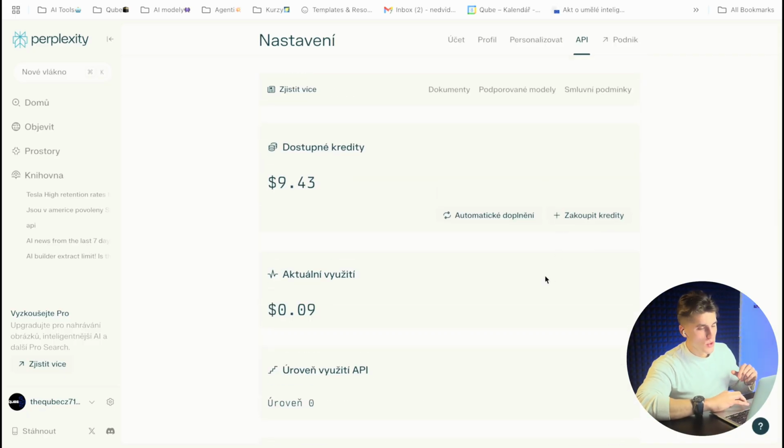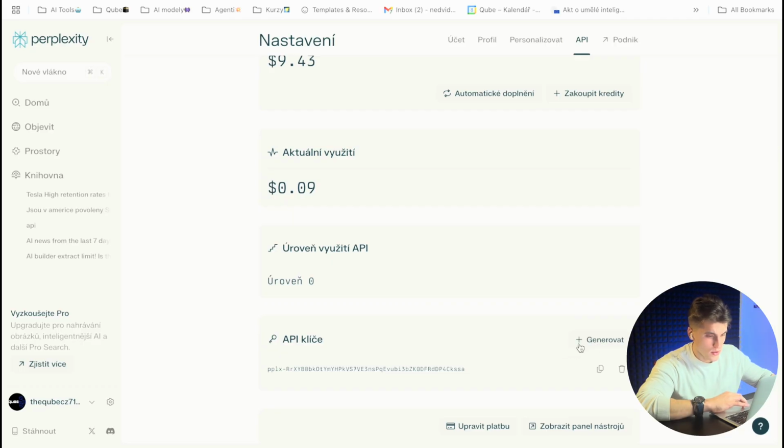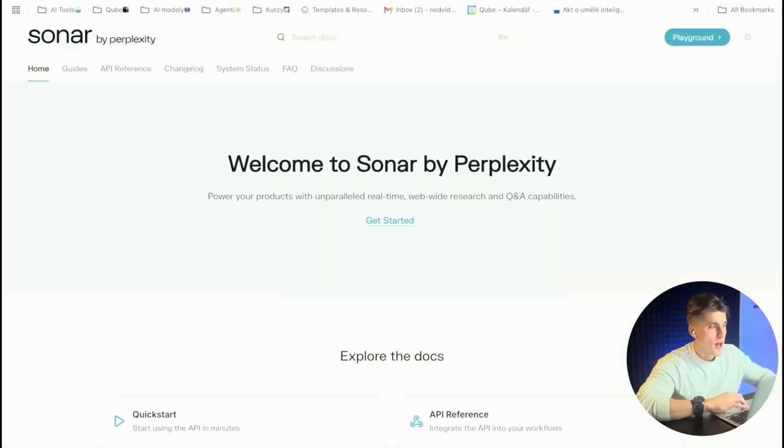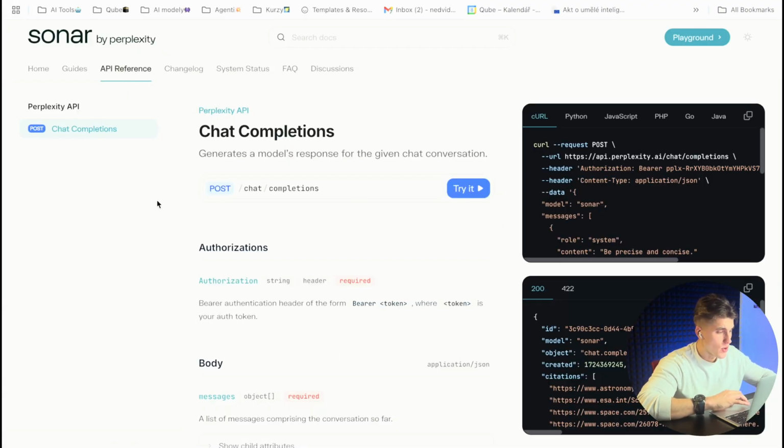But what you need to do is just create this API key. So you will click on create, and you will create a new one. I already have one, so I will copy the last one that I have. And now, sorry guys, what you need to do is just go to docs.perplexity.ai. Here you need to go to API reference, and here you are. You need to choose chat completions.